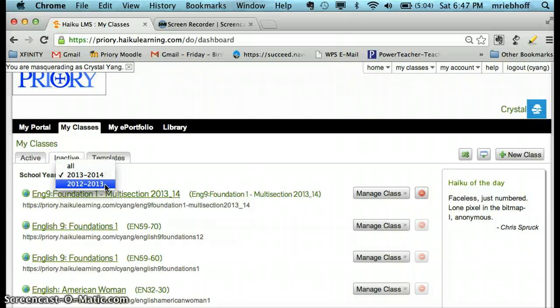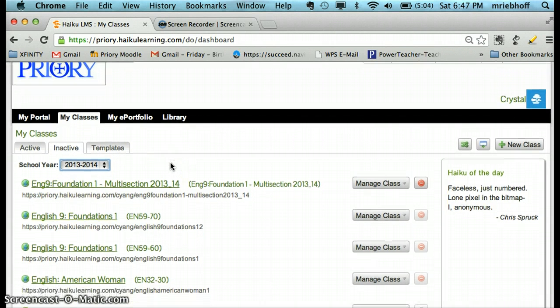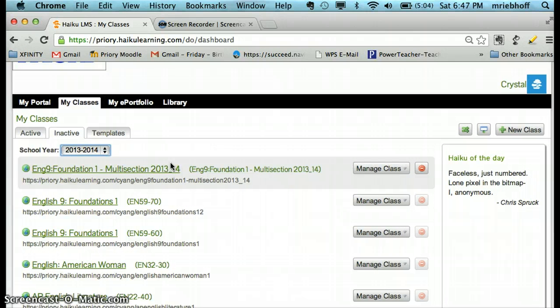Nothing went away unless you deleted it by accident. Everything just moved over into that inactive state, but for a different year. So now we're looking at inactive classes for 2013, 2014. The reason that we're keeping them inactive is because these classes are for first semester, quarter one, and year-long classes. And they actually have rosters tied to them.